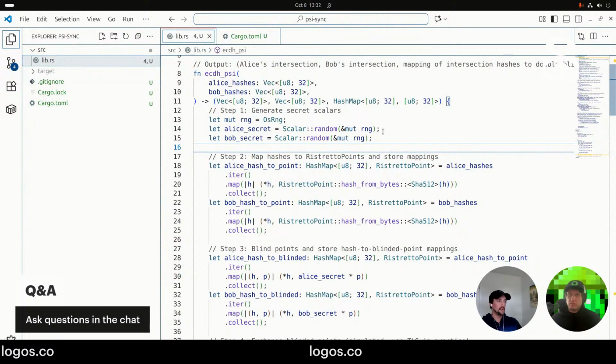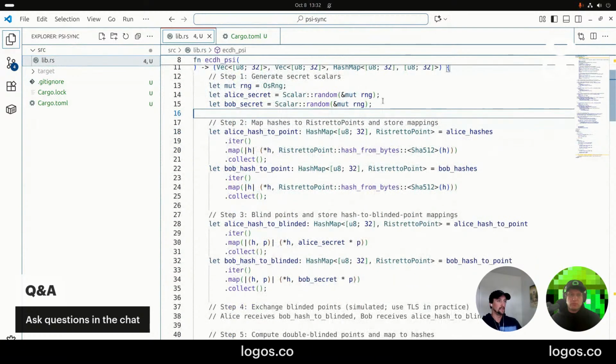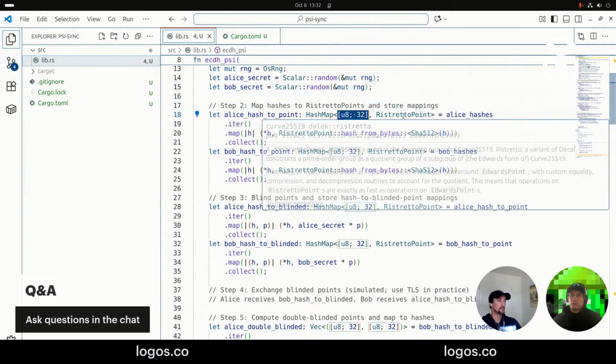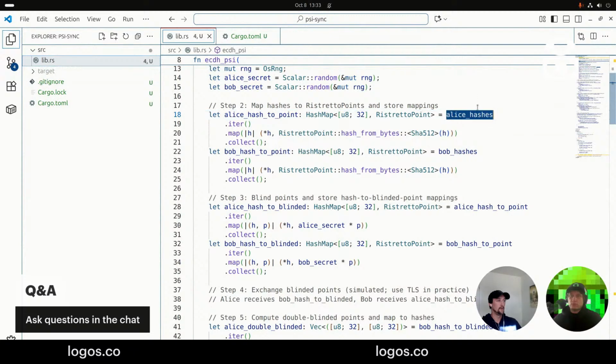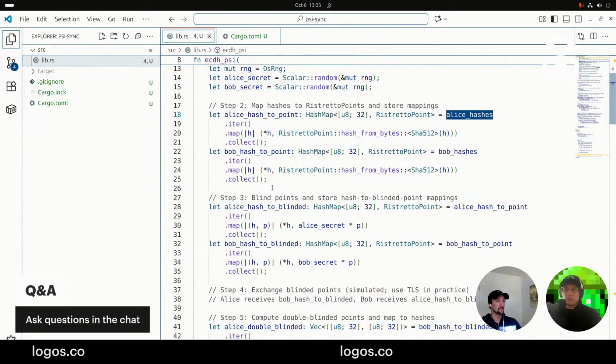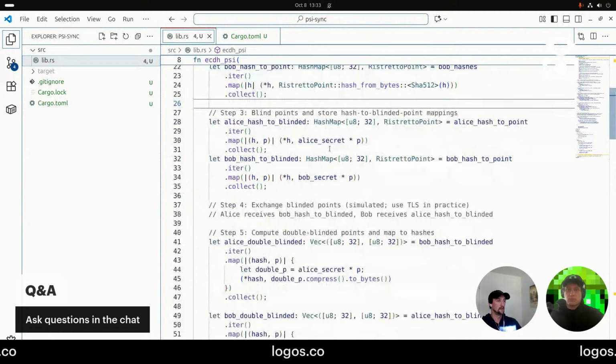So step 1, generate scalar. That's easy, you just use random numbers. Step 2, map hashes to Ristretto points and store mappings. All right, so we now have a map of hashes to respective points. We start from Alice's hashes, then we create the points from the hashes, and we keep the hashes as the key. So that's basically the same thing we did before.